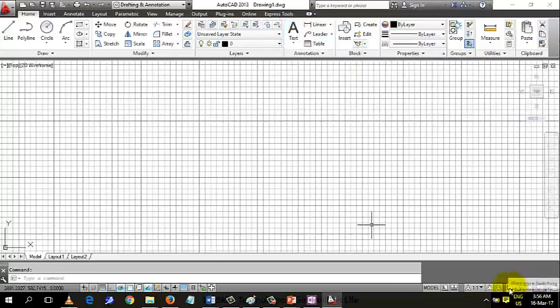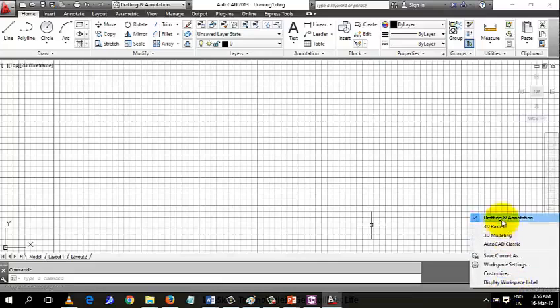Now on the bottom right hand corner here, there is a button called Workspace Switching. The button looks like a sprocket. When you click on it, you will see the workspaces I'm talking about. We have drafting and annotation. We have 3D basics. We have 3D modeling. We have AutoCAD Classic. By default, what opens when you launch AutoCAD is drafting and annotation.